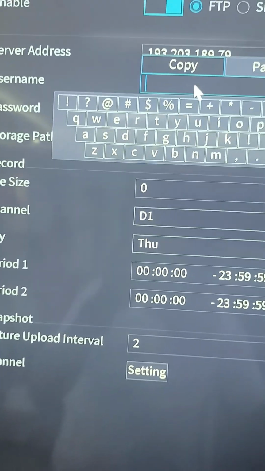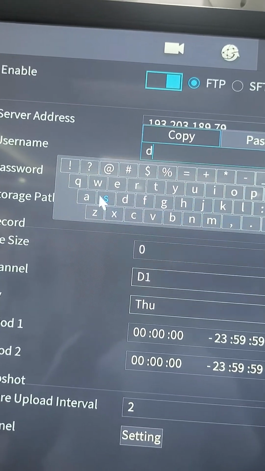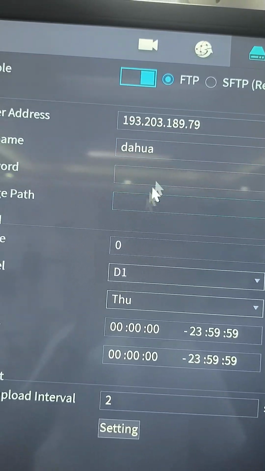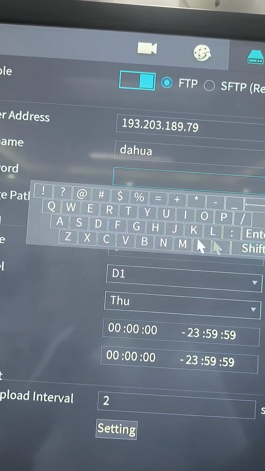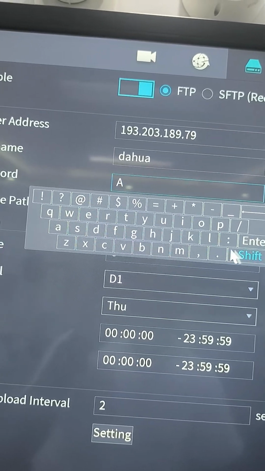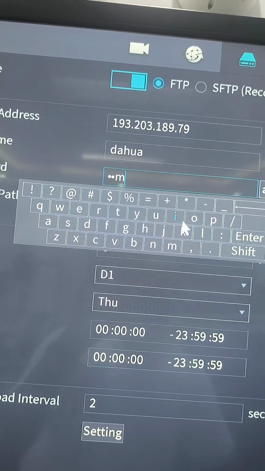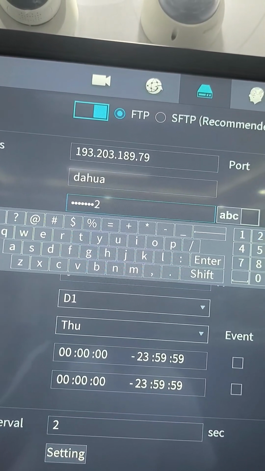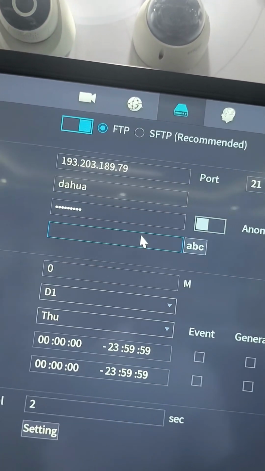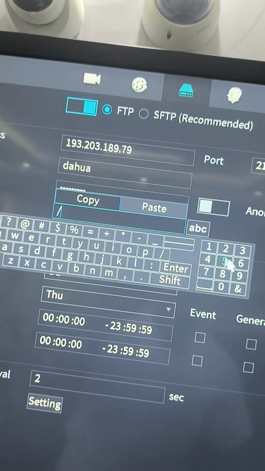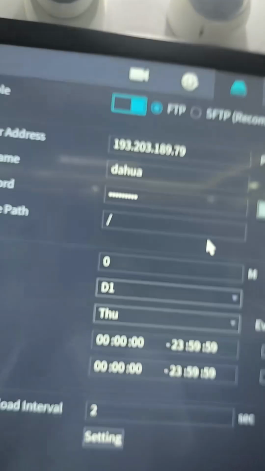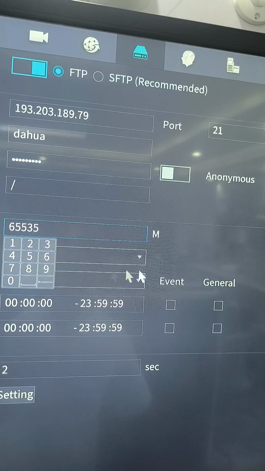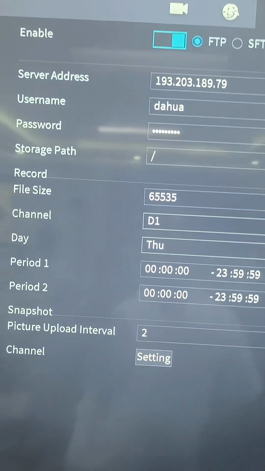Then I input the username. In this case, I've created a user on FTP called Dahua. Then I input the password. In this case, my password is, don't mind, I'll work with this for demonstration, and it will not be viable eventually. Then the path, I'll leave it as it is because I've already set up the storage folder. Then the file size, I just set the biggest so that it backs up my files completely.